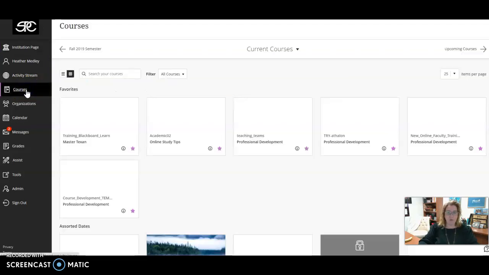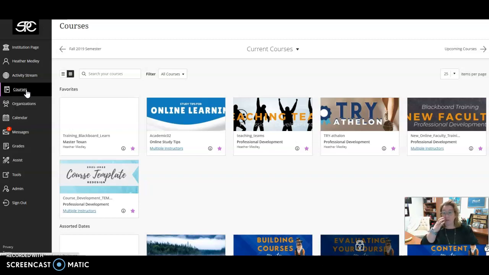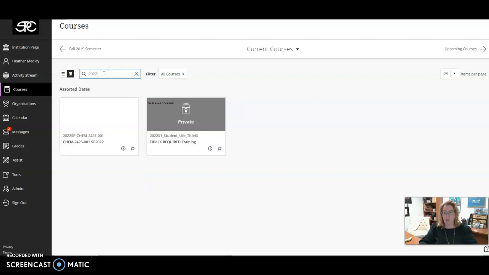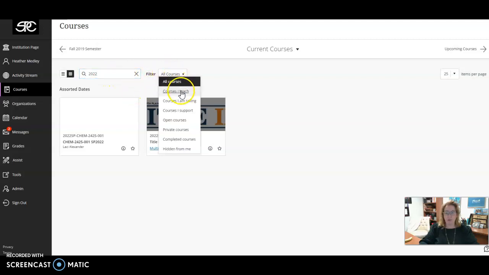And there are several ways that you can sort and filter your courses. One thing that you can do is search for your courses. So if I wanted to look at all of my 2022 courses, those are listed there. I can also filter my courses here with courses I teach, courses I support, open, private, hidden from me courses, which is one thing that we will talk about.